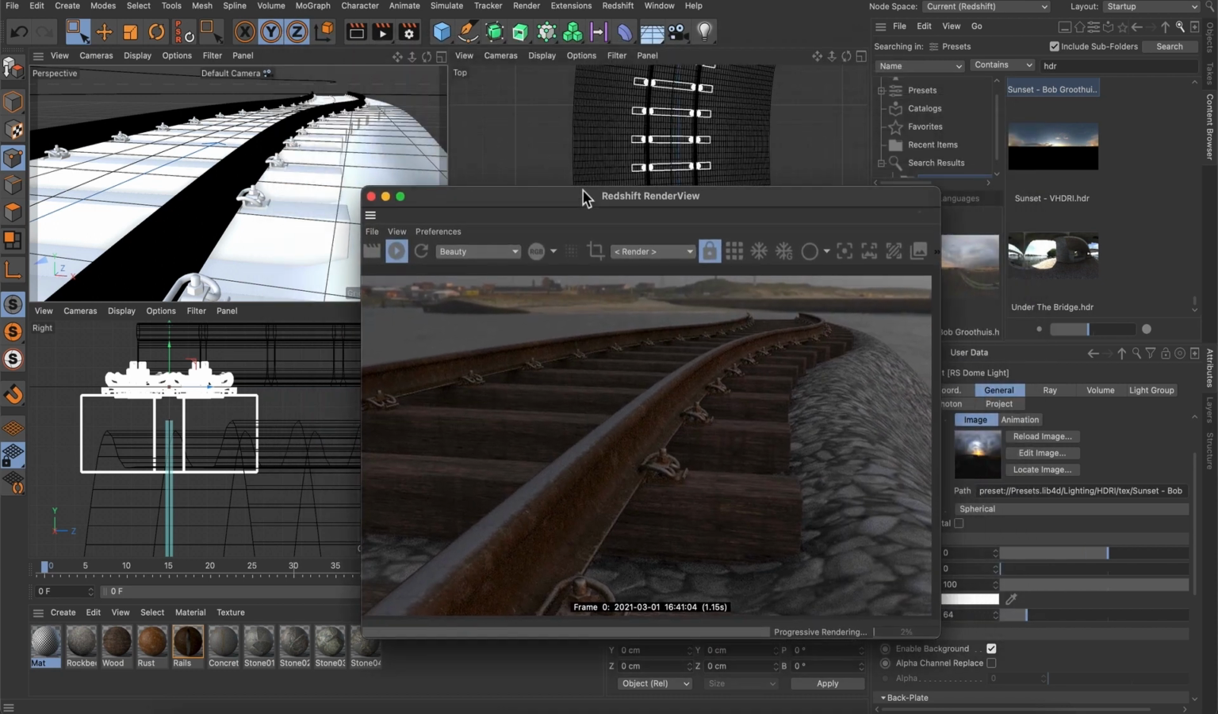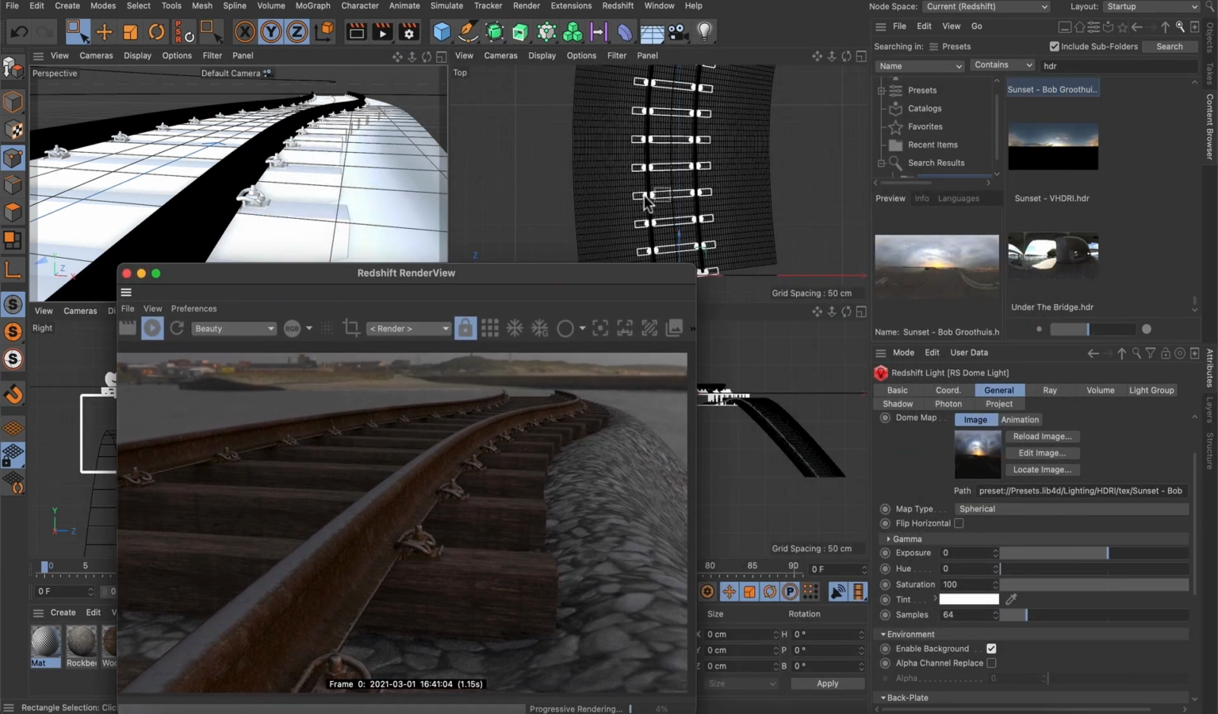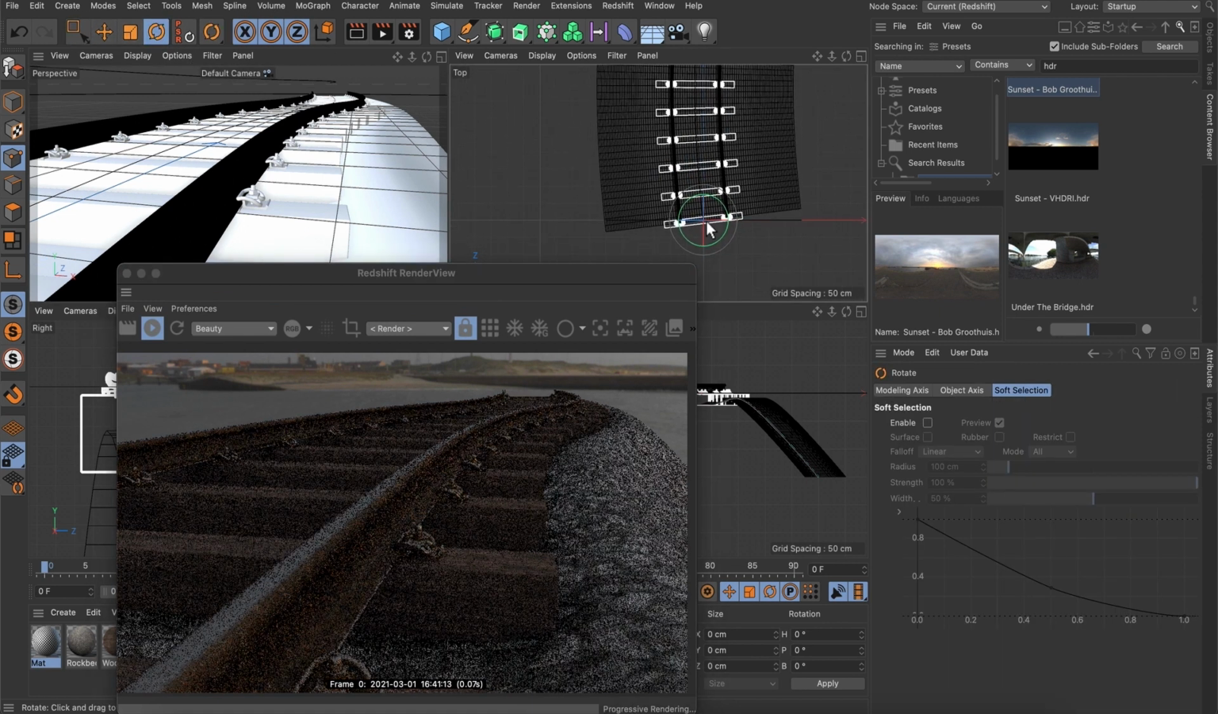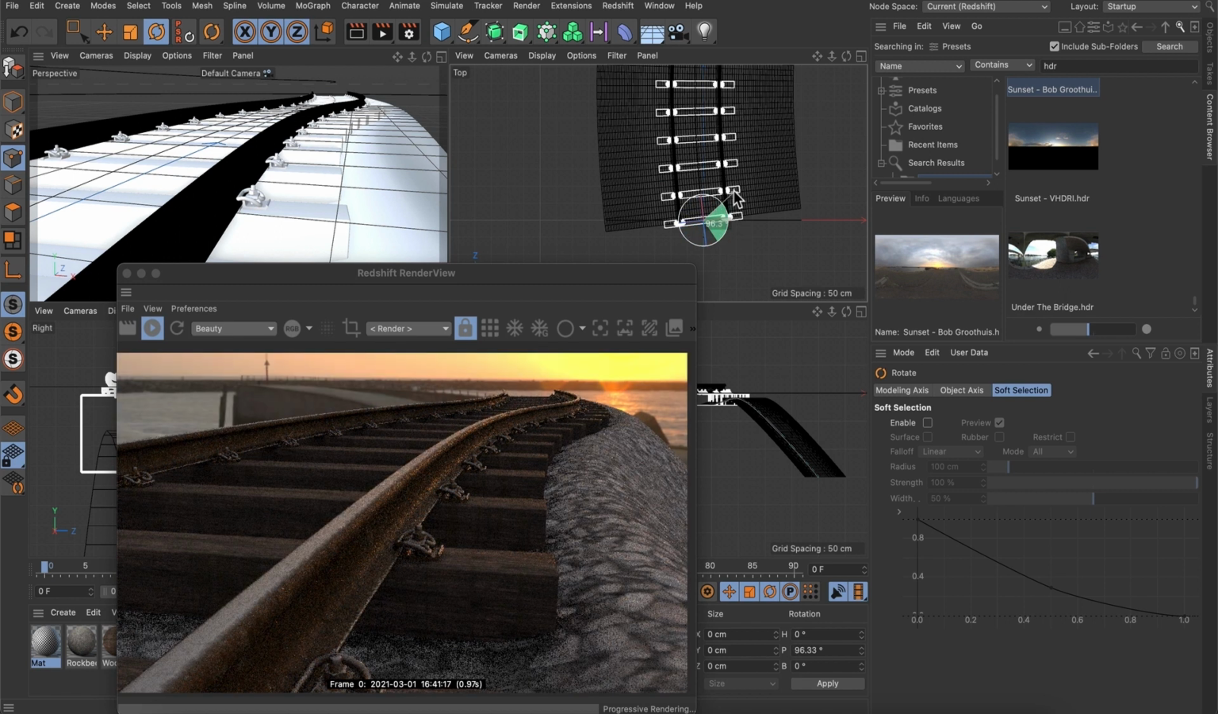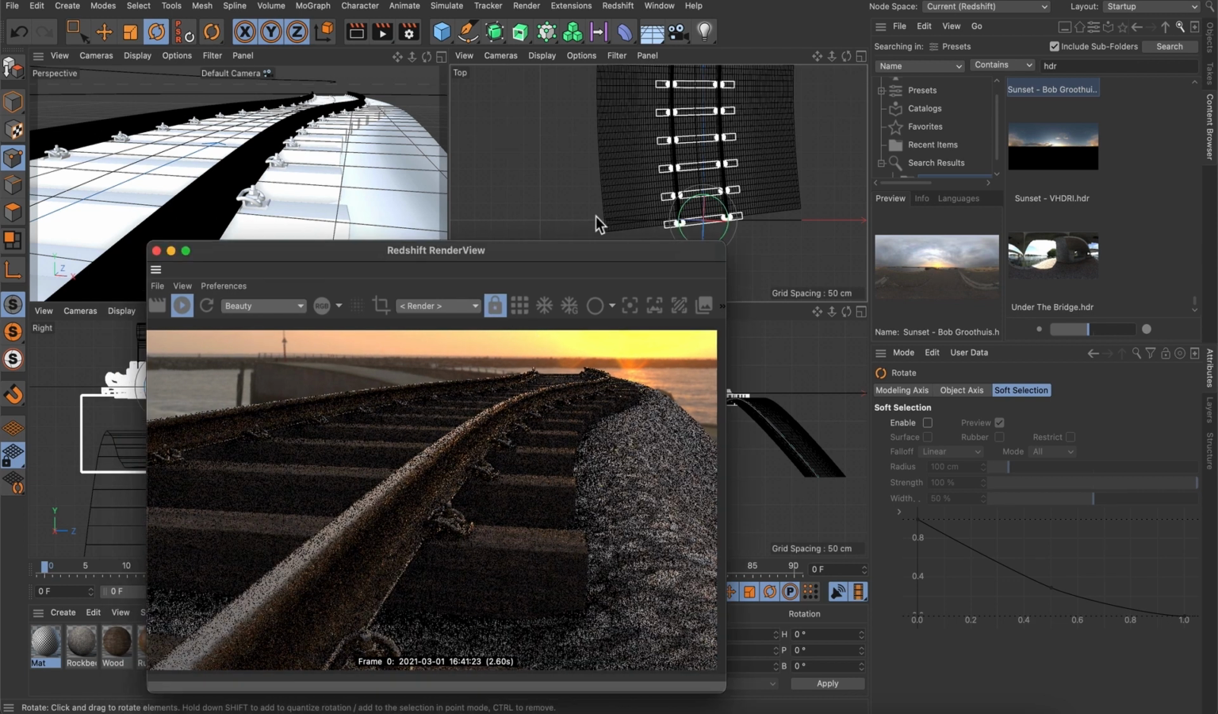And I want to rotate it. So let me go to the rotate tool. And in here, I want to rotate it until we have the sunset right in the frame. Okay, so this is pretty nice.